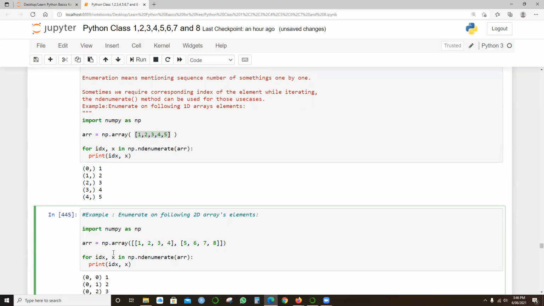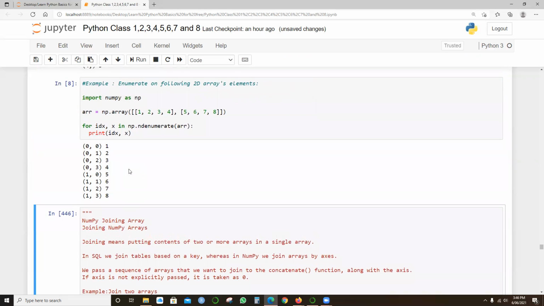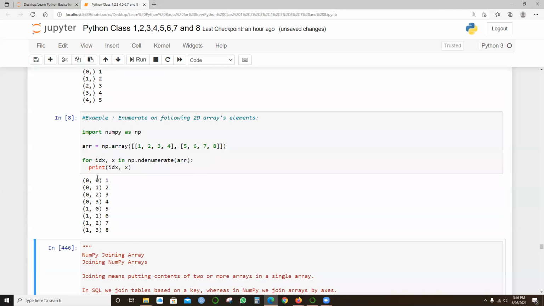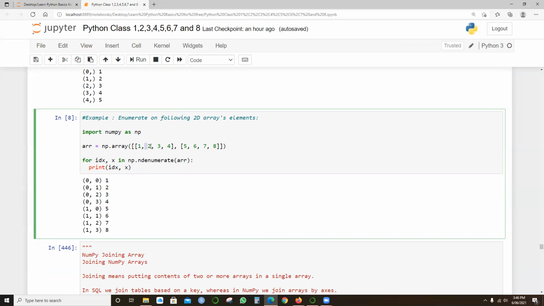In the same case, the same steps we are repeating here, but this time it is coming up with the index values. This one is 0, 0, and this one is 0, 2. So 0, 0, 0, 1, 0, 2, 0, 3. Look at these values. Not only is it talking about the index, but it is also saying which array. This is array 0 and this is array 1. It is also giving us the information about where the element is coming from.